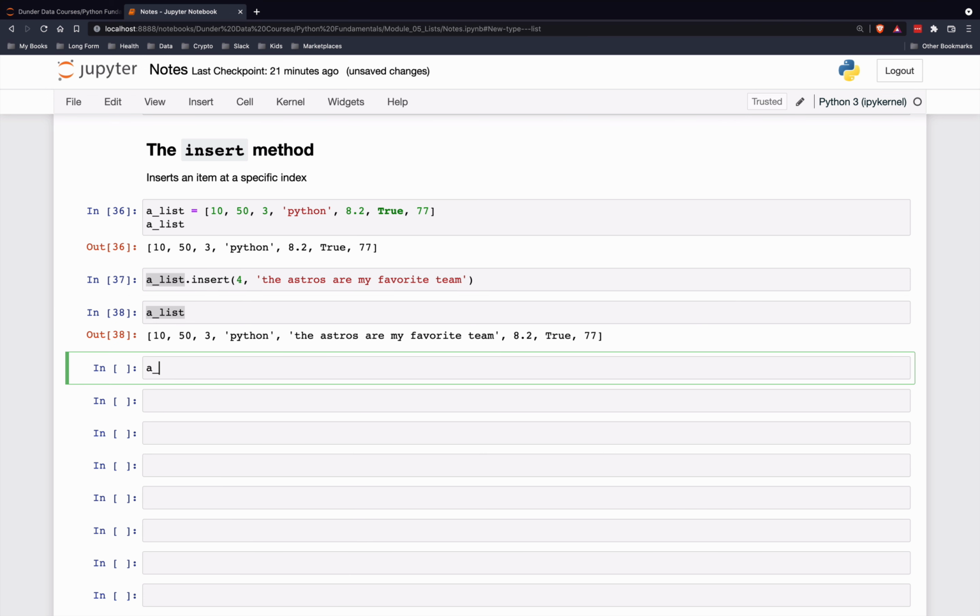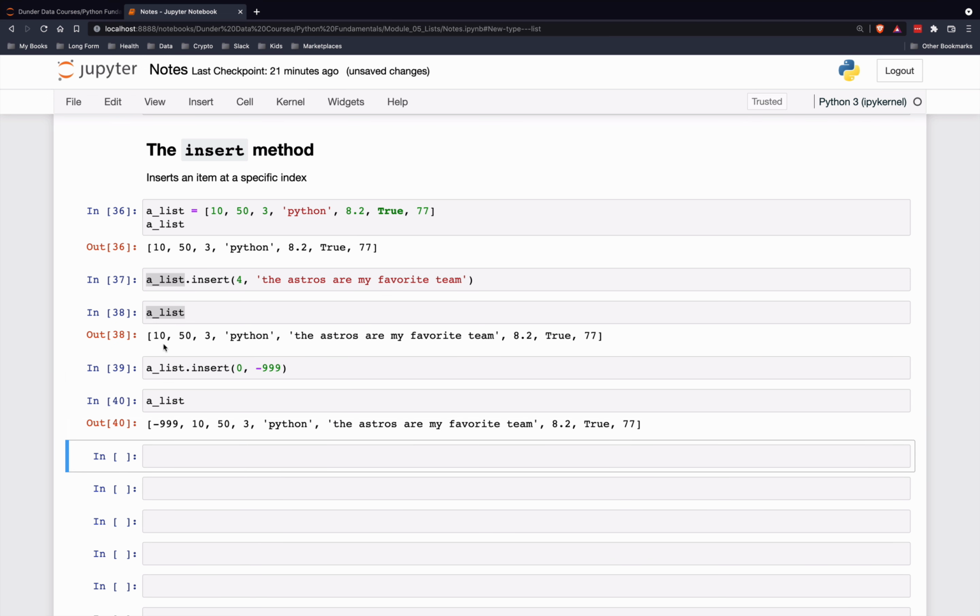Let's do one more insert. So alist.insert. And let's just put this at the very beginning. So at 0, location 0, I want to put -999. We'll execute that. And now I can check if it's inserted it in the proper place, and it has. Okay, so that's how you use the insert list method.